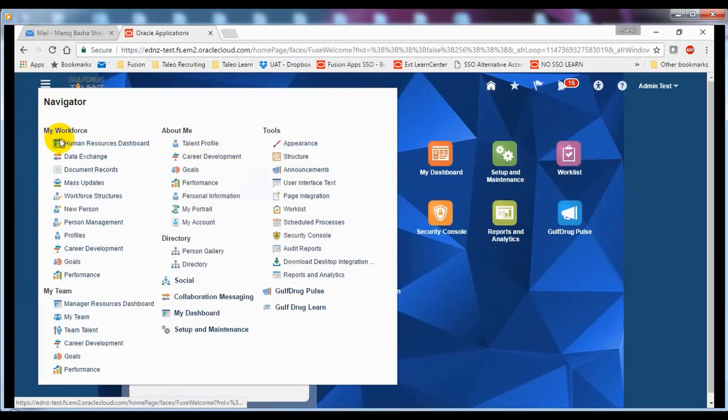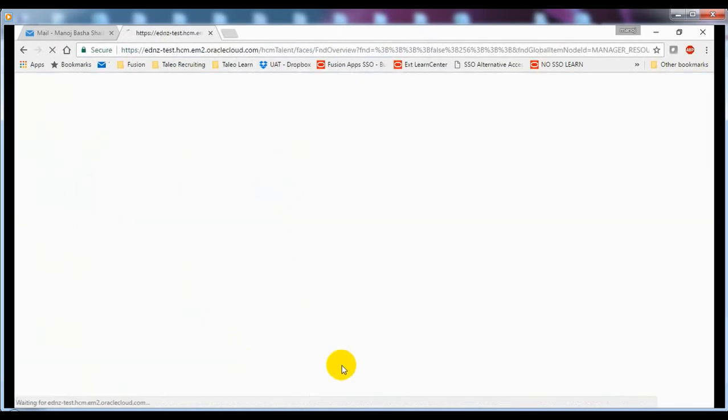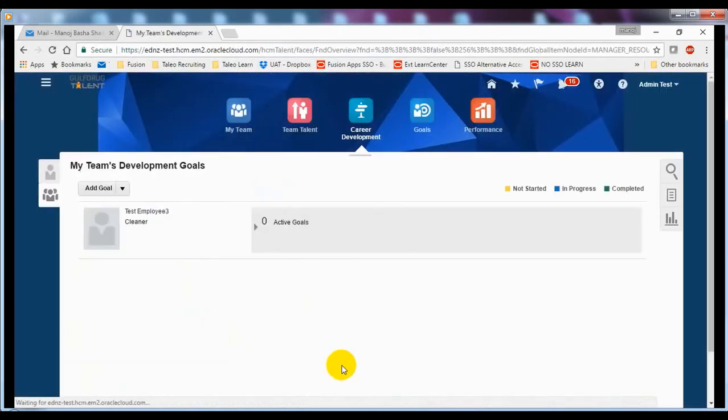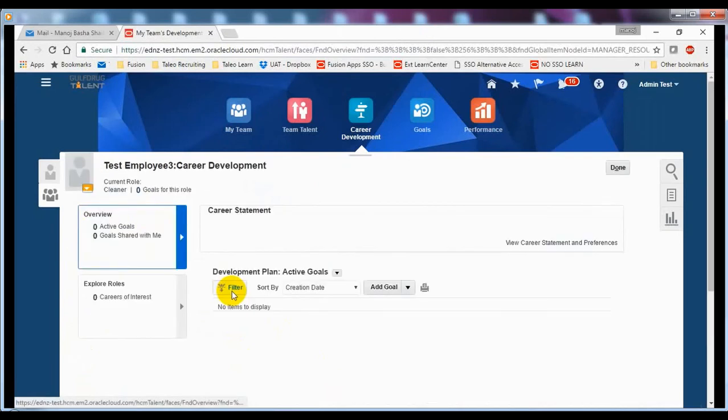For that purpose, you would need to go to Navigator, My Team, Career Development. In My Team Development Goals, you will see the team members, and you can select the team member who you think needs to develop his career further, and you can add a developmental goal.